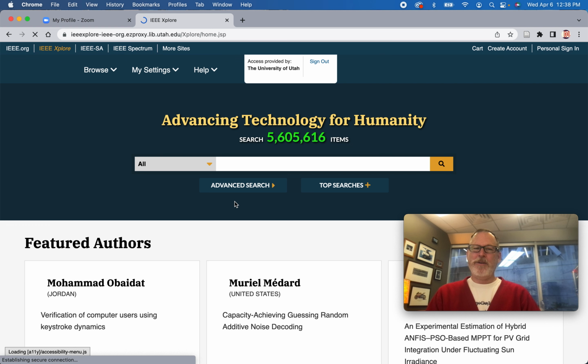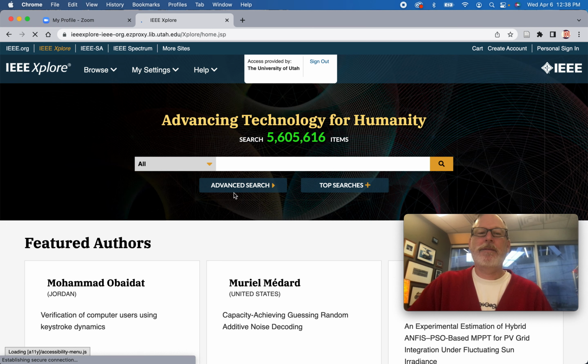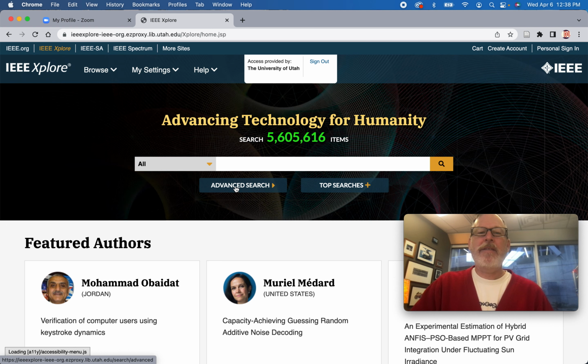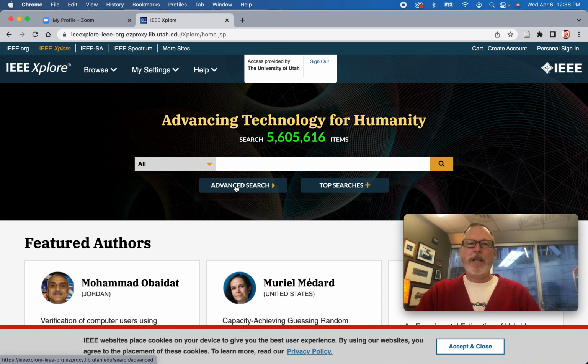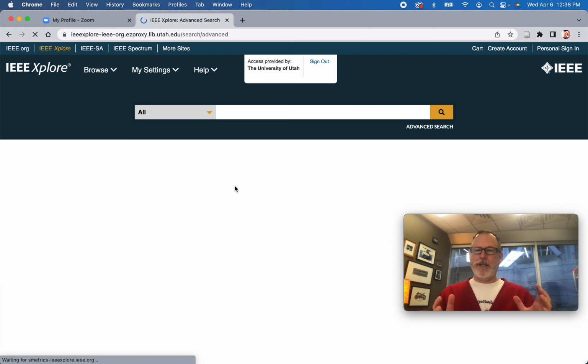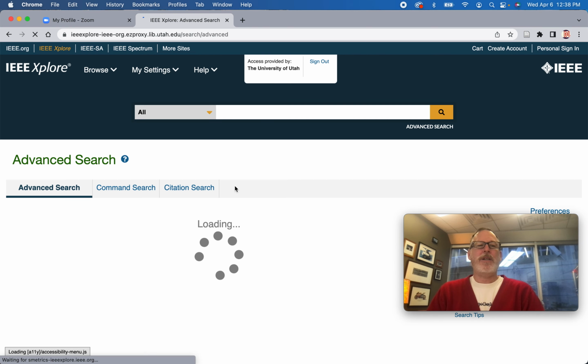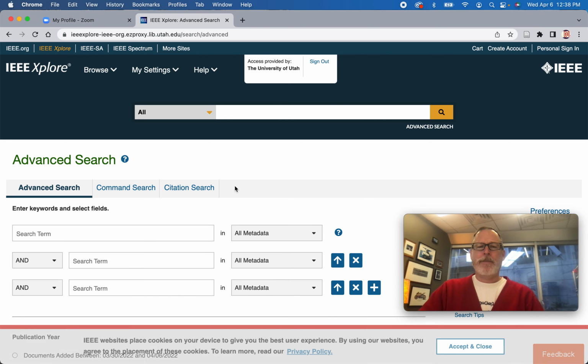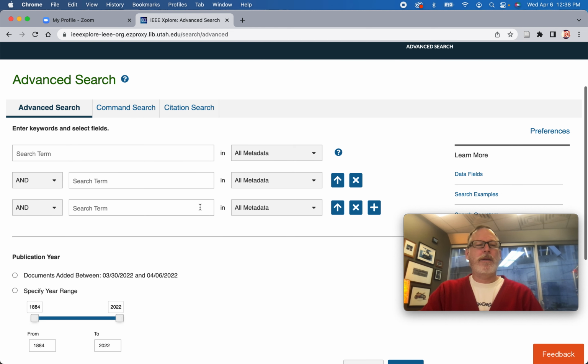Advancing technology for humanity. Well, that's interesting. So let's go to advanced search. Even though this looks like a website, every database has a different interface. And this is a wrapper around scholarly articles in computer and electrical engineering, maybe? Oh, I will accept your cookies grudgingly.